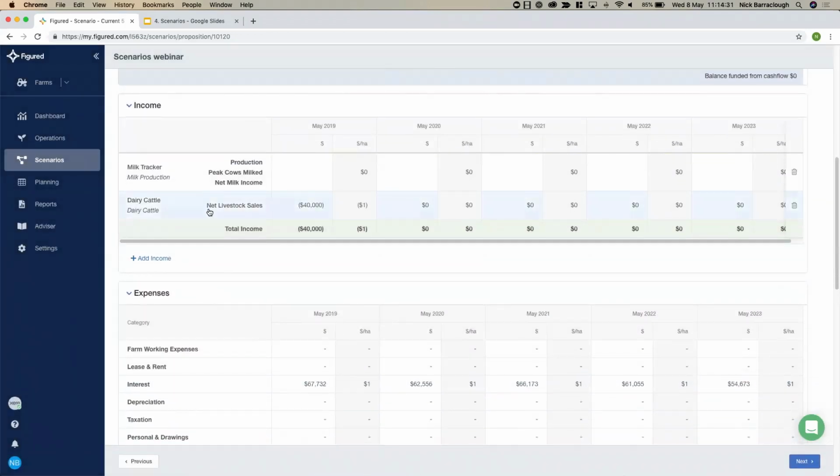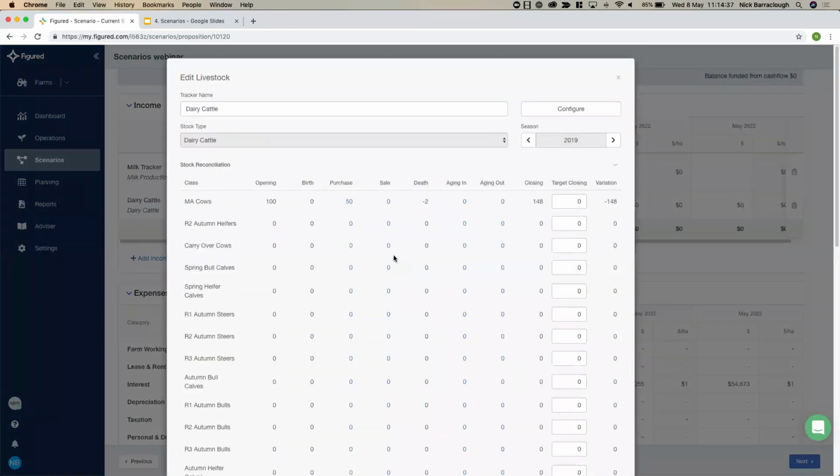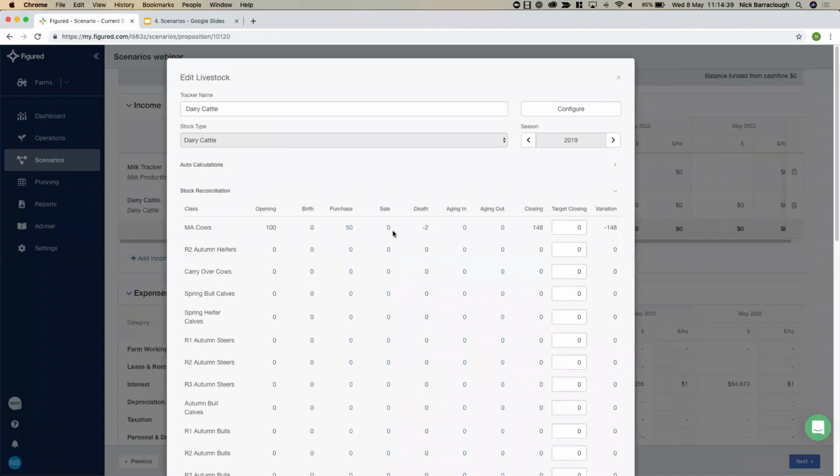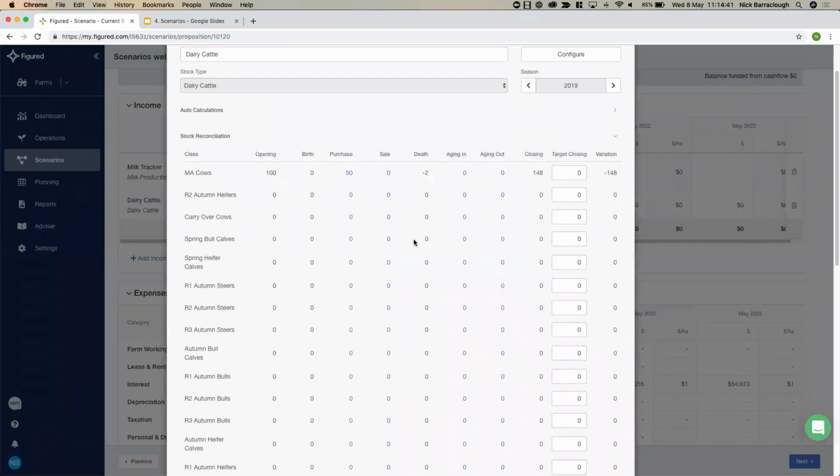Then we have our existing herd. So you'll see, remember we imported in the dairy cattle tracker, and it's brought in some net livestock sales which were from this year. So we can go in and have the same level of detail that we would have had for any other tracker within Figured.